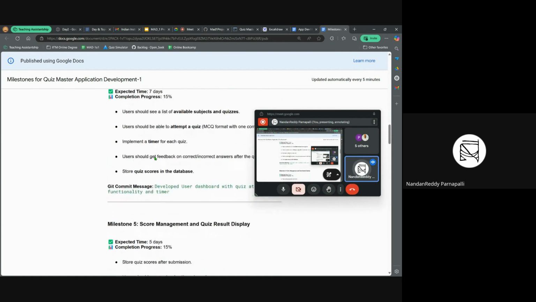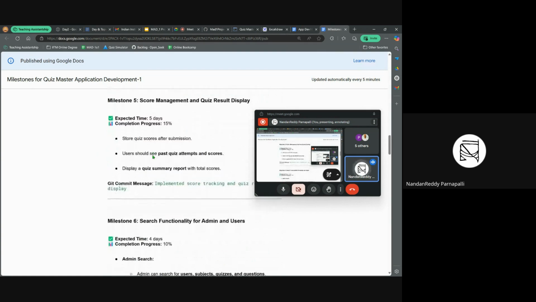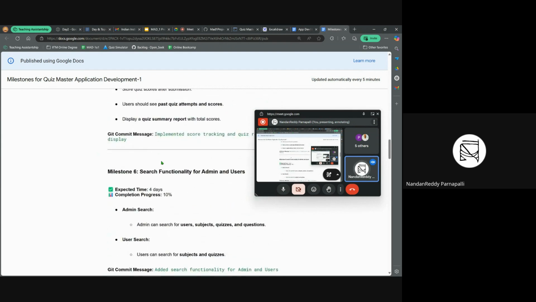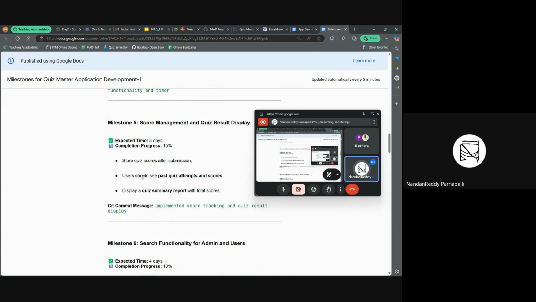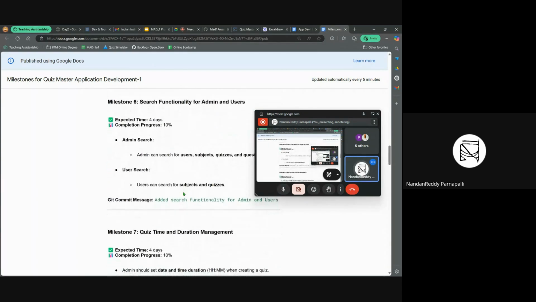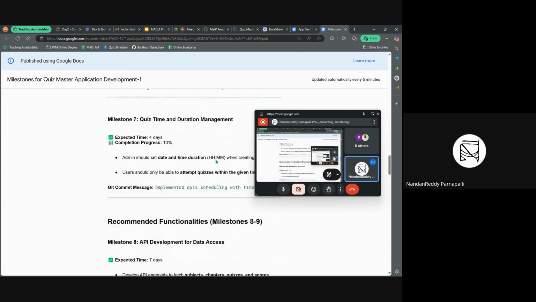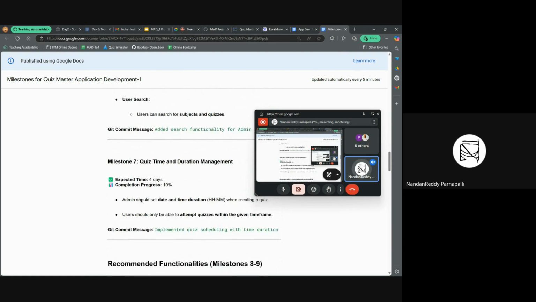Implement the timer; you can ask ChatGPT. And on the last day we will do management and quiz results. For the result, you can just save the information. Whenever a user makes a correct answer, we'll just push it into the database. And search functionality is very easy. Then quiz time and duration management. So it's not like milestone 7 or something like that.